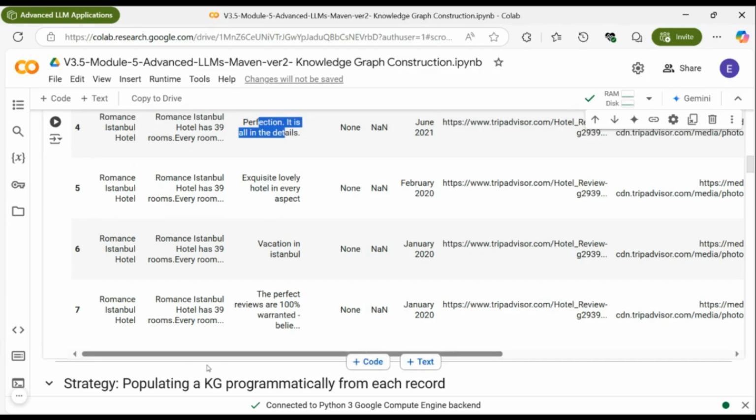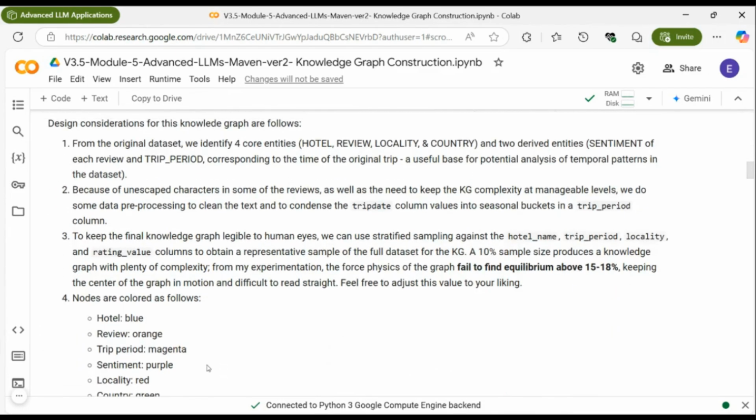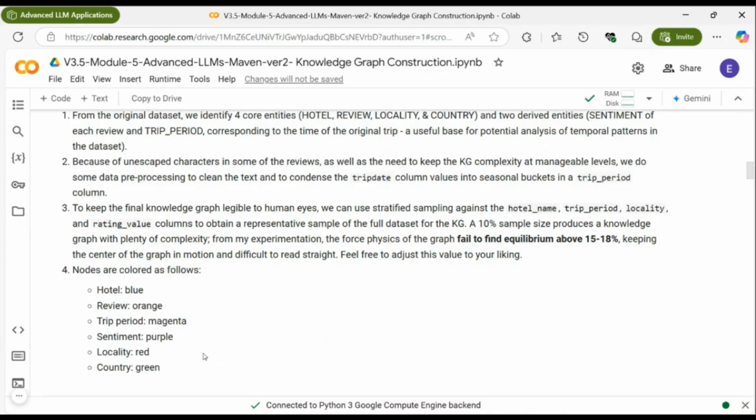So in our graph model, we're going to represent each of these as nodes with different colors to help us visualize the structure. Hotels are blue nodes representing the central entities in our domain. Reviews are orange nodes that capture guest feedback. The trip periods are magenta nodes showing when the visits occurred. Sentiment nodes are purple that show the emotional tone of each of these reviews.